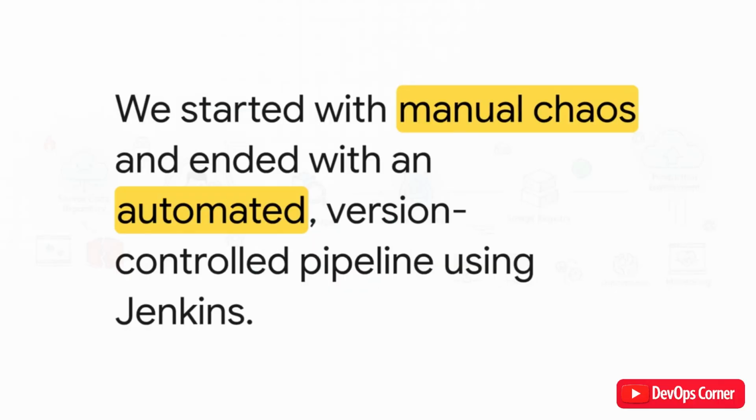So let's just recap our journey here. We started in a world of total manual chaos, with stressful late-night deployments and that constant fear of breaking things. We then moved through the core philosophy of CI/CD, and finally, we used Jenkins and the power of the Jenkinsfile to build an automated, reliable, and version-controlled pipeline that directly solves those initial, painful problems.